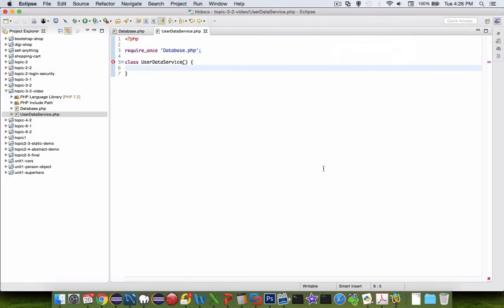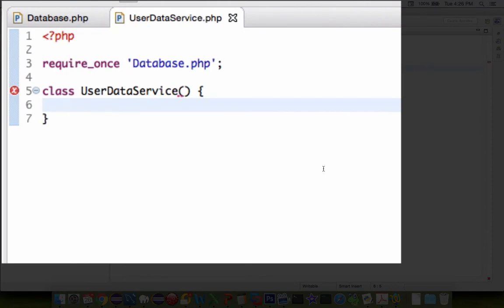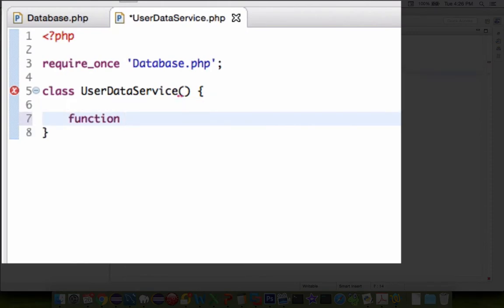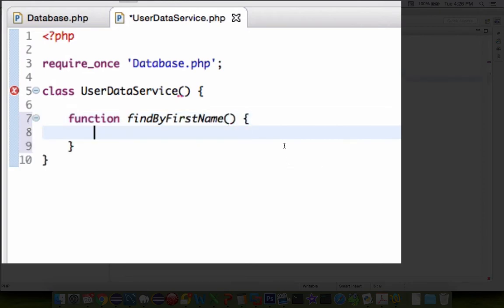So now let's invent a function name that will do our searching for us. So let's call this thing find by first name. And that will give us a result from our database. So we're going to have a variable in here. So let's call it $n, which will be for name.